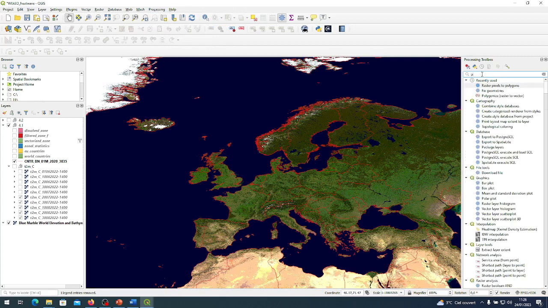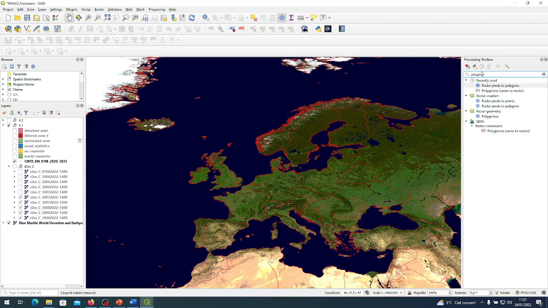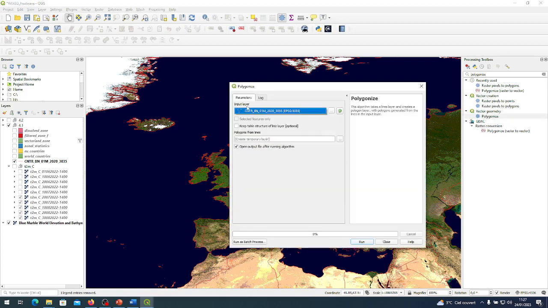So what we're gonna do, we're gonna search for polygonize, and here we see different types of polygonizing. We need the vector geometry one, polygonize. When you double click on it, you can choose input layer, which is only the lines. If you see it here, this algorithm takes a lines layer and creates a polygon layer from it. So you put our imported country borders, and you can save or not save, again, it's up to you. And you run and close it.